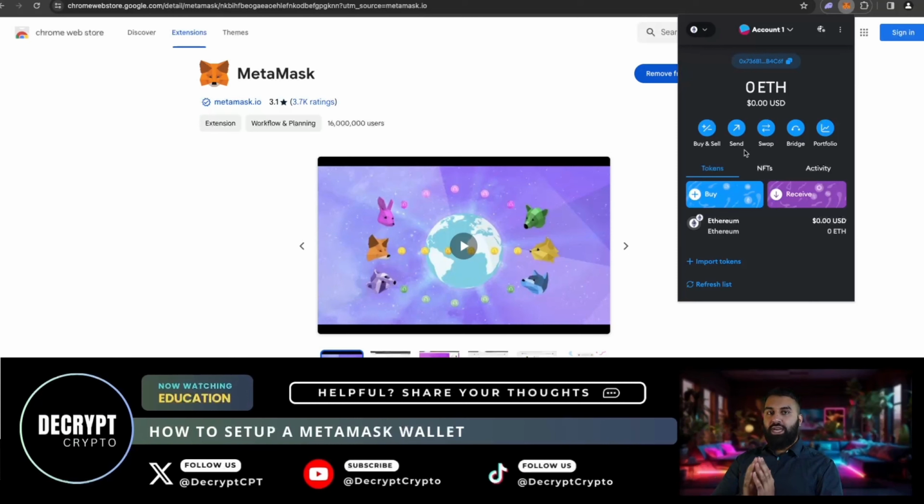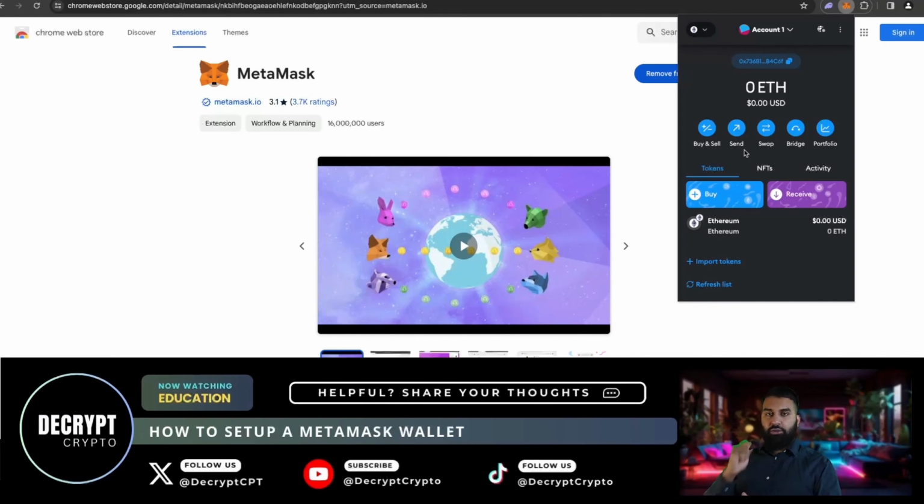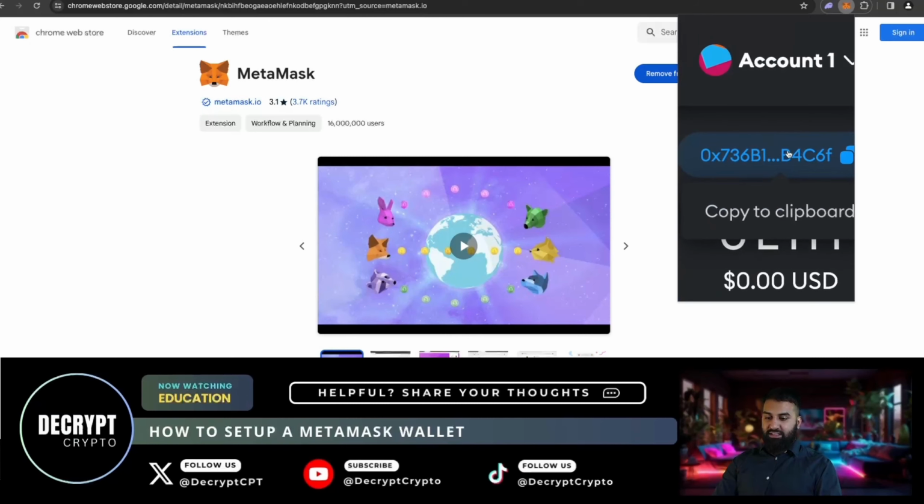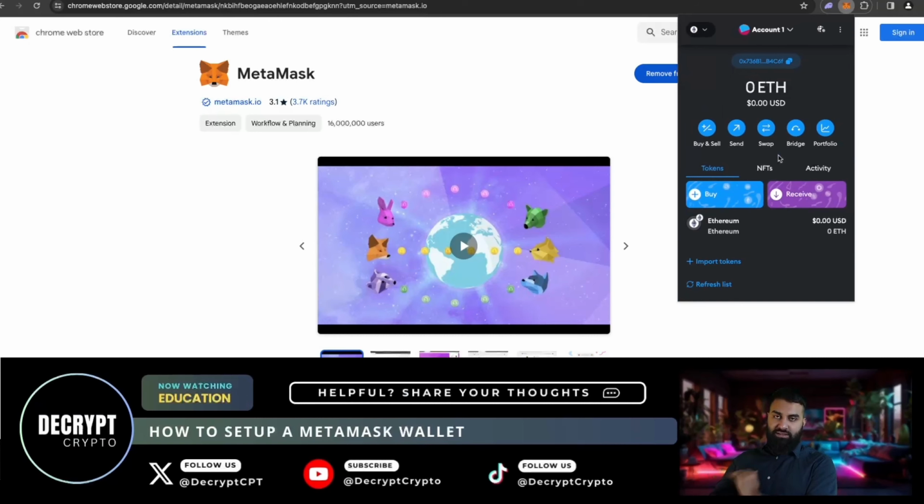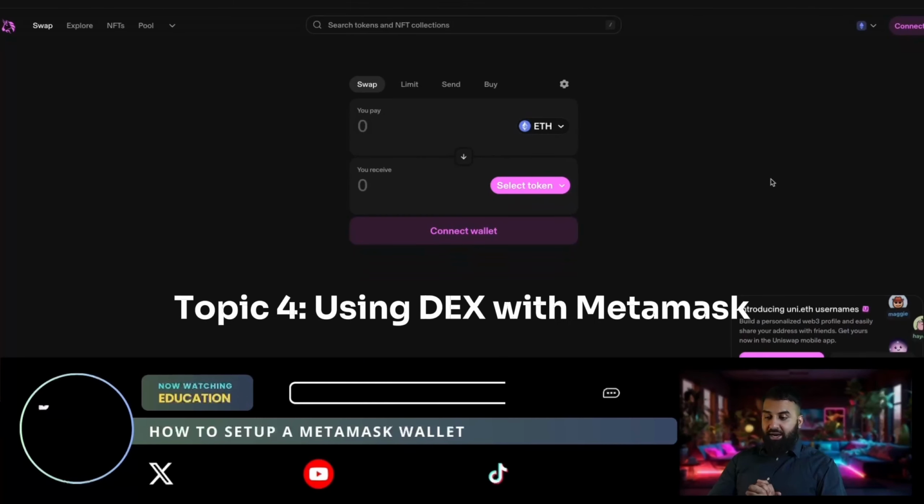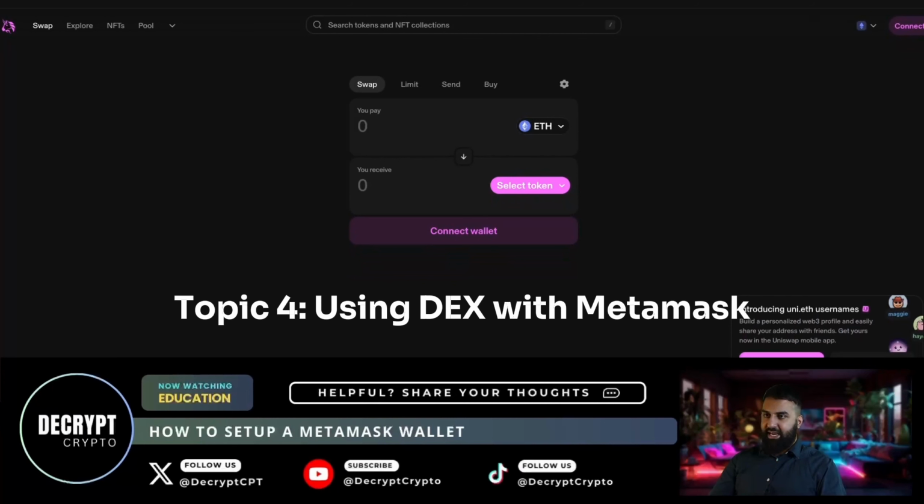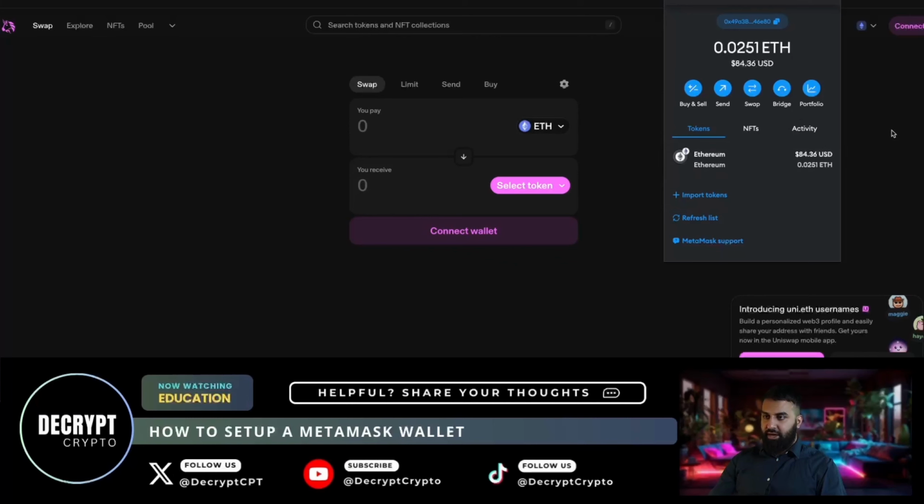All you do is, when you're on a centralized exchange, withdraw Ethereum on the Ethereum network, very important, on the Ethereum network, and withdraw it to this address right here. You can see this address, just copy it to the clipboard and paste it into that centralized exchange and withdraw directly here. Okay, so I have now actually funded my account, and you can see here I now have 0.25 Ethereum.